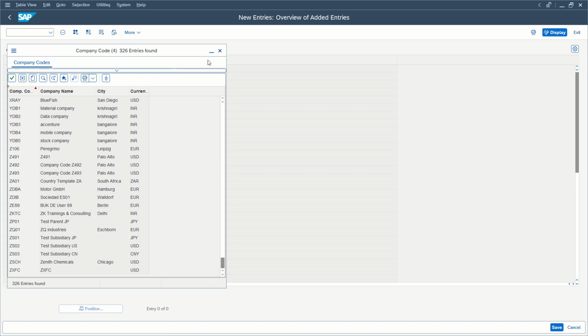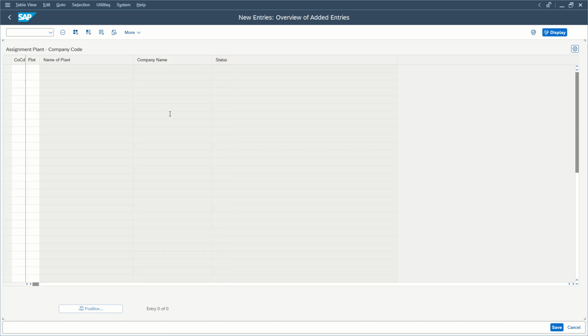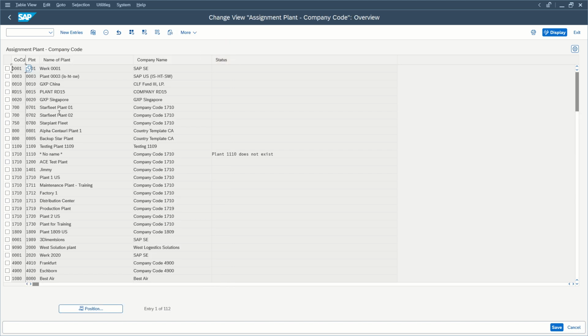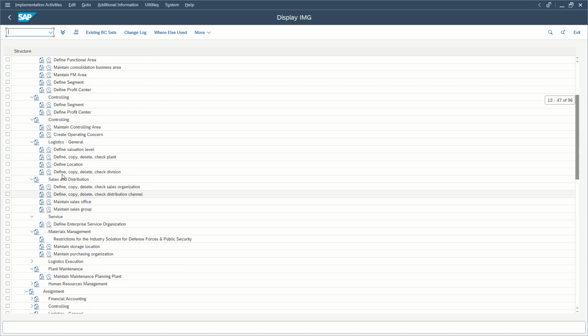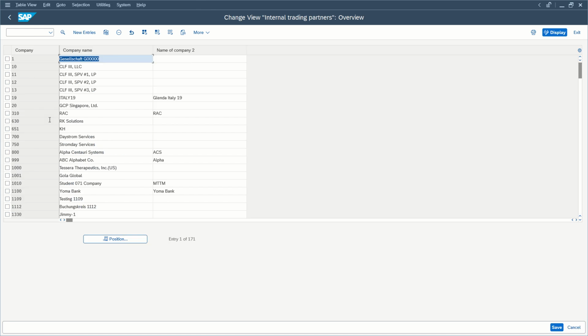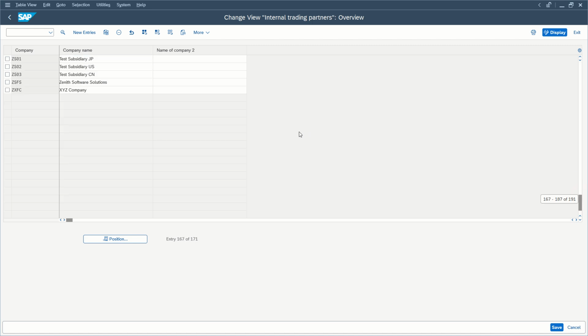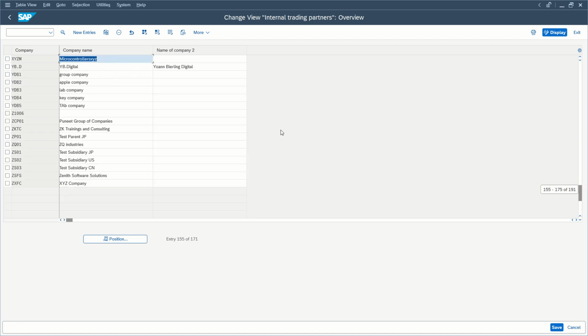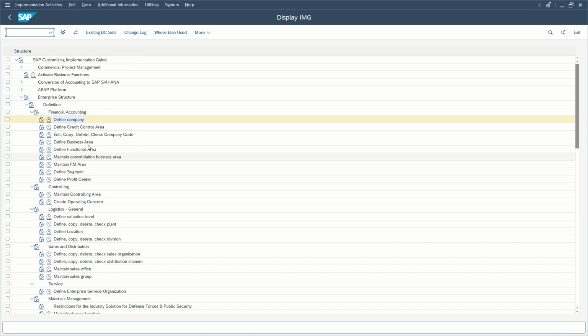And we do not see the company code. Okay, so let's go back to the list of company code and check what happened here in edit, copy, delete, check company code. Okay, let's check the companies. Yes, we created a company, but not a company code. Okay, so we have our company and didn't send a company code.